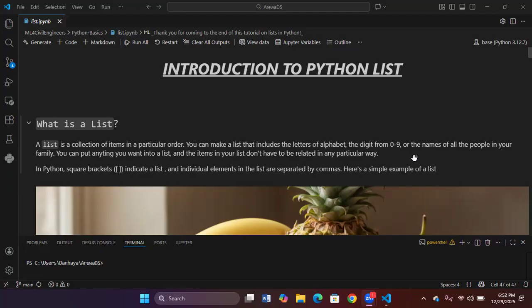And not necessarily that the list has to take only numbers. No, a list can take numbers, letters, characters, and what have you. So a list is a collection of items in a particular order. The most important thing about a list is that a Python list always starts with a square bracket, and each individual element in the list is separated by commas.